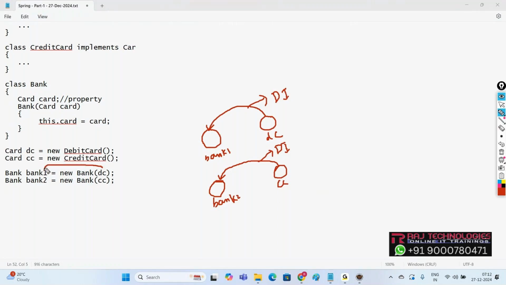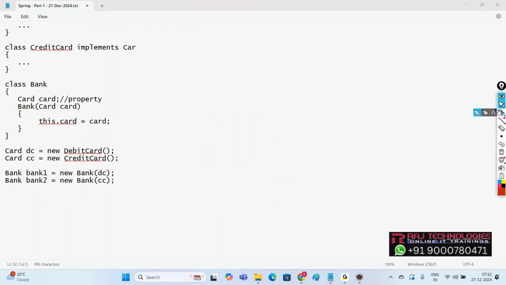So we are injecting this object into what here? Bank. Using what? A constructor. So this concept only we call dependency injection. And in this case, these objects are what? Loosely coupled. So you can say in the above code, card objects and bank objects are loosely coupled.